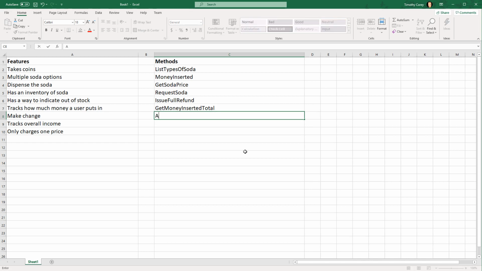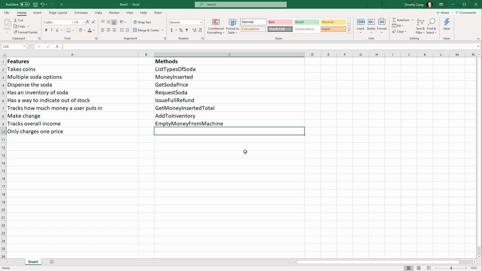So let's start with add to inventory. And then we'll also have empty change, empty money from machine. It's more clear. All right, so there's another use case. Person walks up. Now, in a physical machine, you'd have to unlock the machine, you'd have to open the machine. So there's a little bit more steps to it, but in our digital case, it's just we're going to add to the inventory and we're going to empty the money from the machine. Those are the two steps we're going to do.